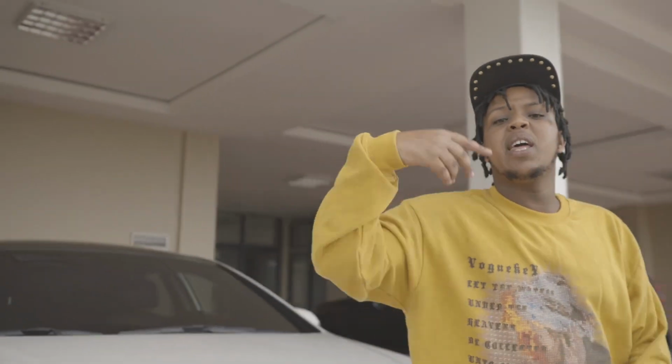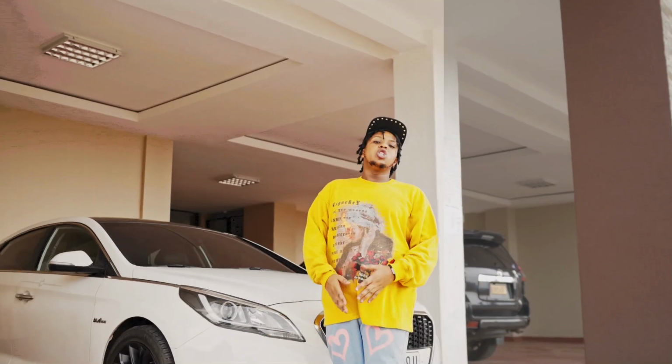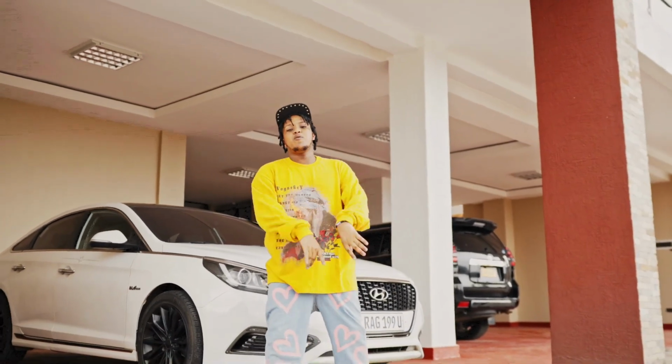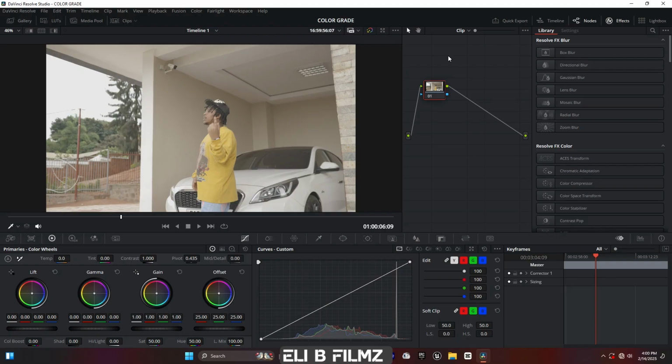Guys, today we're gonna talk about color grading in DaVinci Resolve. So guys, this is my first tutorial in DaVinci Resolve and I hope it's gonna be useful to you. I'm going to show you how you can create some basic color grading from scratch. And if you are a beginner in DaVinci Resolve, you can just follow some steps.